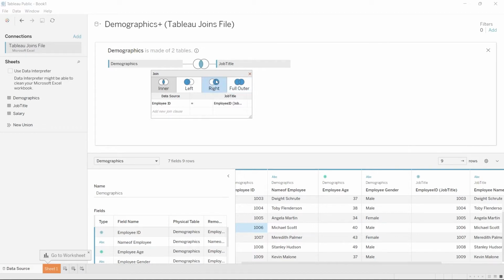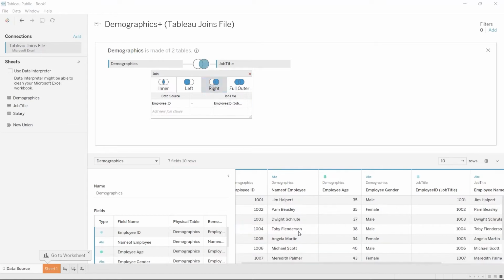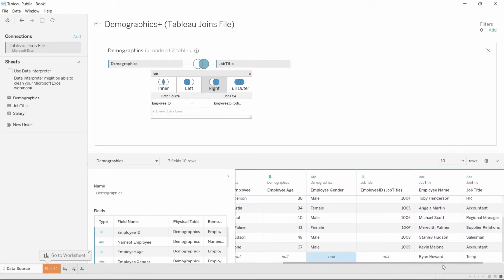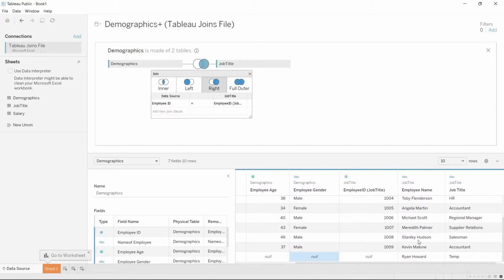So this visualization does it all. It's going to show everything in the right table regardless, and it's only going to show things from this table if there's a match. So let's try this one, and we should see Ryan Howard in the job title table. Let's click on it. And if we scroll down, there's going to be null, null, null, null, null, until we get to over here, where we now have the data that we had in that actual table. But again, this wasn't a match, and so we weren't able to see that data.